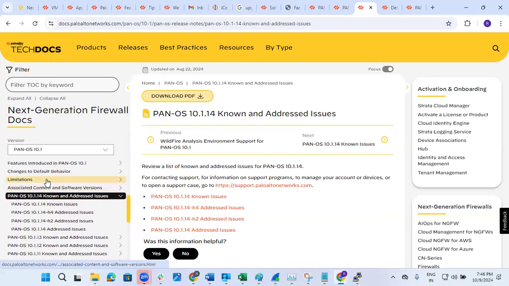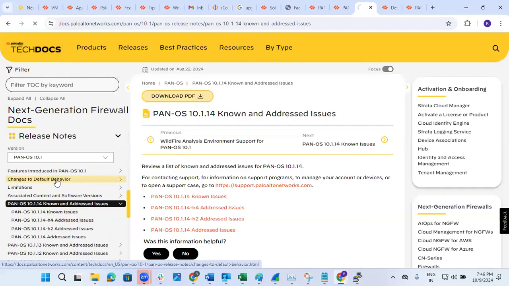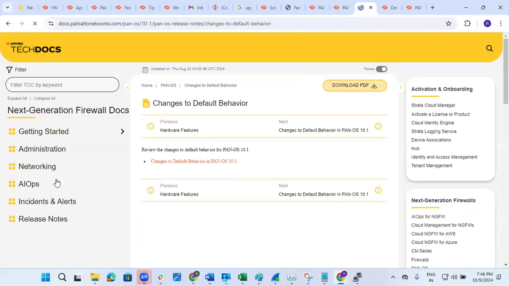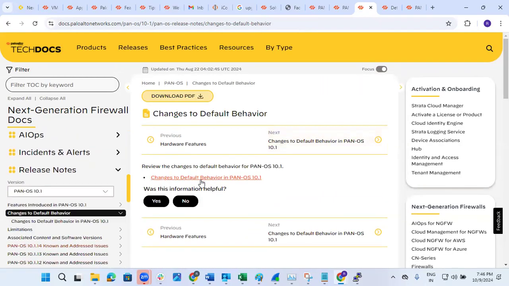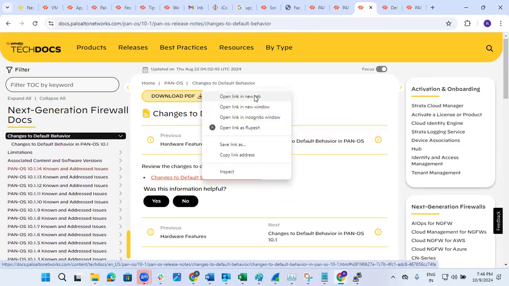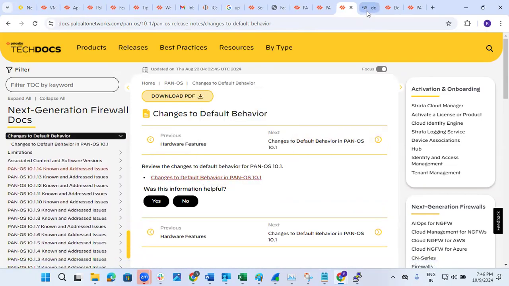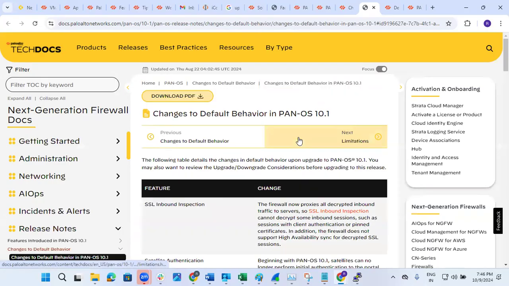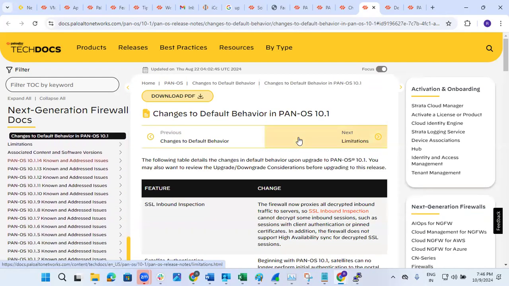I'll be now discussing the default behavior. Let me come to this part again. I'll be taking any of the PAN operating systems. Each and every operating system, in its different versions, has different behaviors, right?